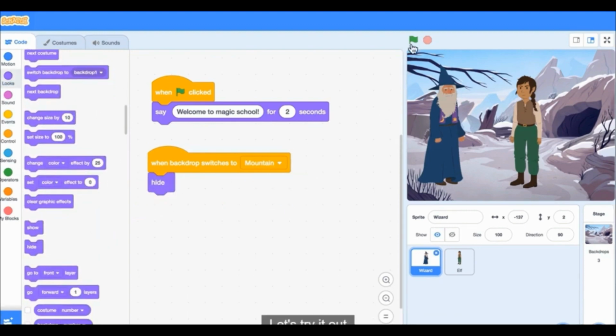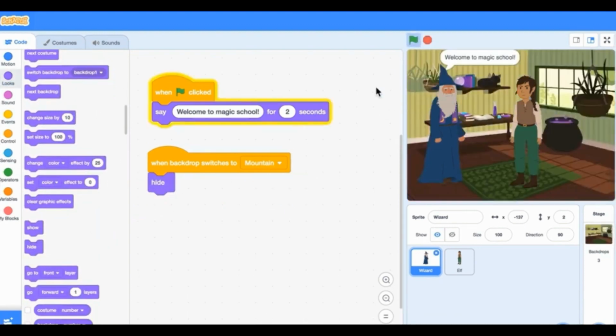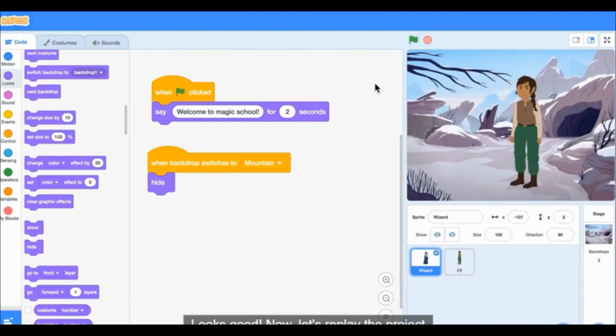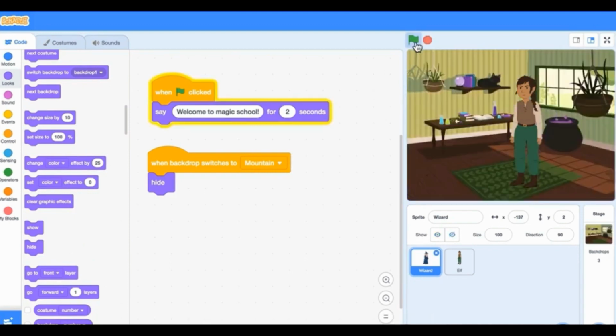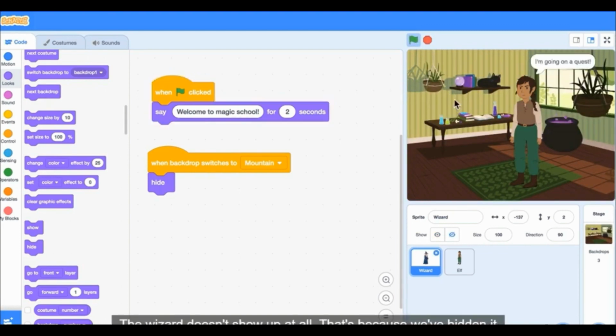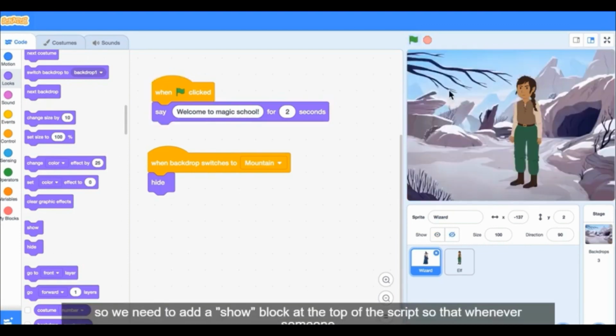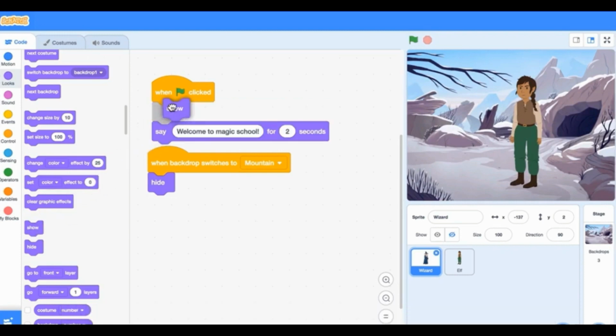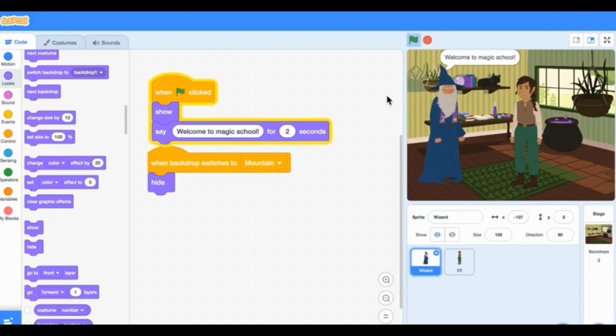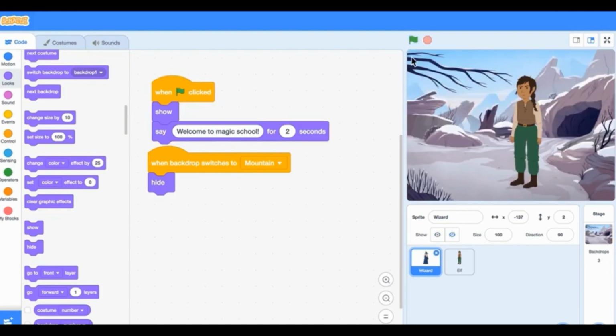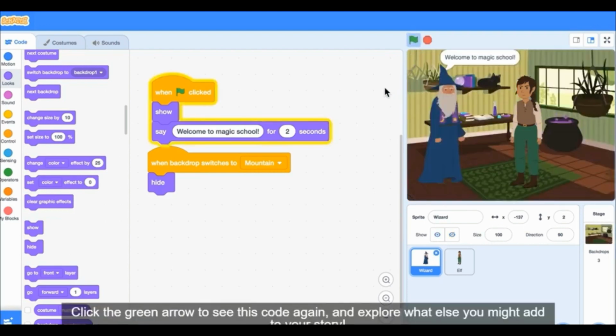Now let us replay the project. So let us see how it looks. The wizard doesn't show up at all. That's because we have hidden it. So we need to add a show block at the top of the sprite so that whenever someone replays the project, the wizard will show first. Click the green arrow to see this code again and explore what else you might add to your story.